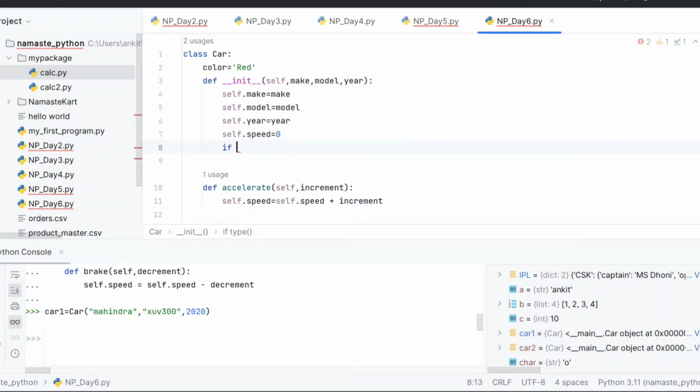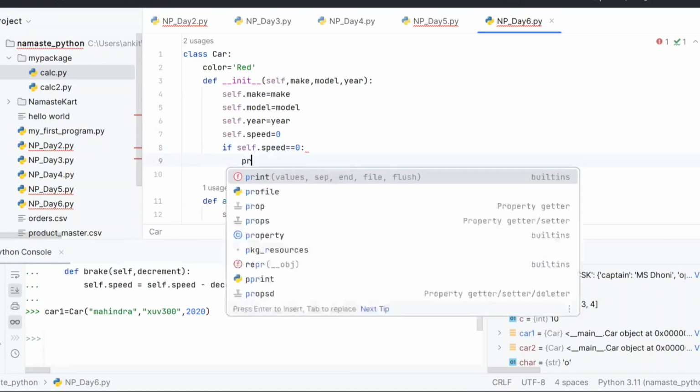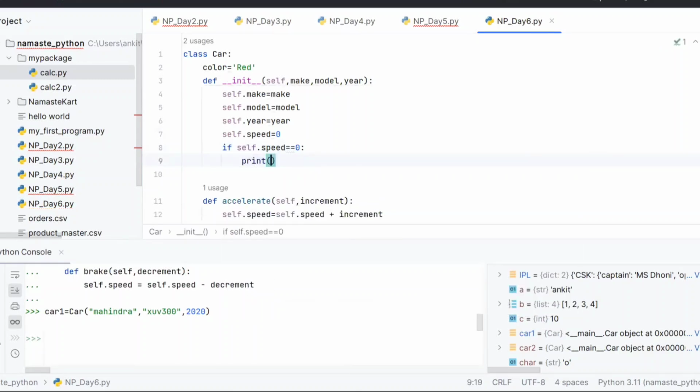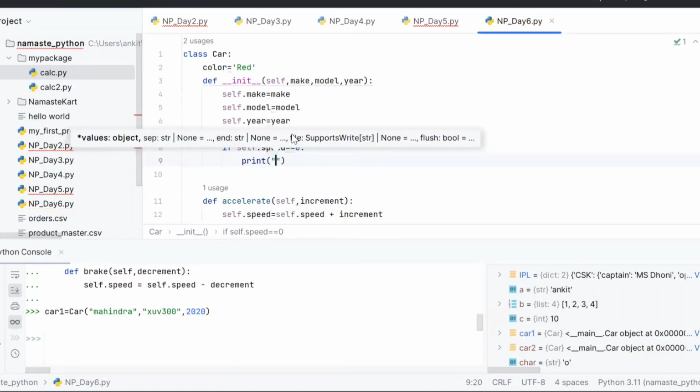Let's see if we can put some if else condition here. So equal to 0, within print what? This is if block.